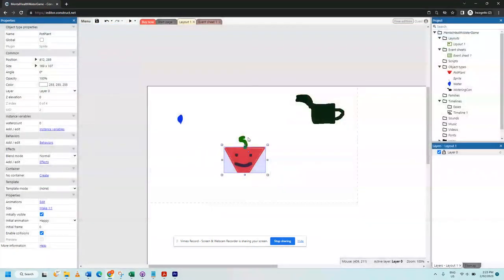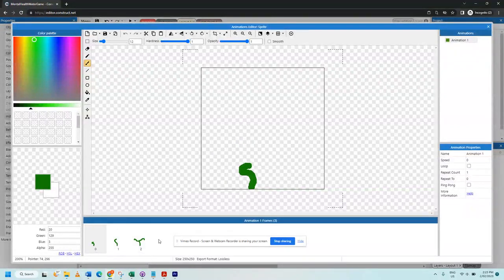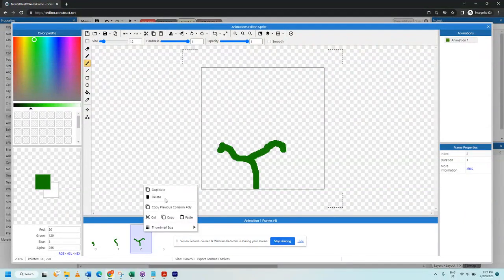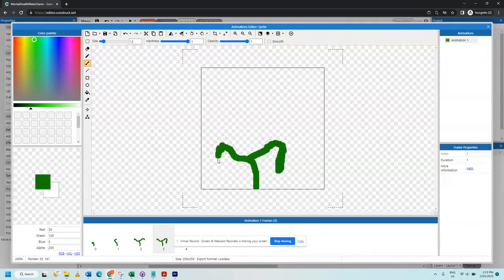So now we're going to continue making our animation here. You can right click and duplicate. I'm just going to duplicate this now and kind of create the leaves here. You'll be able to do a much better job than what I'm doing here. My drawings, I do not have much skill.